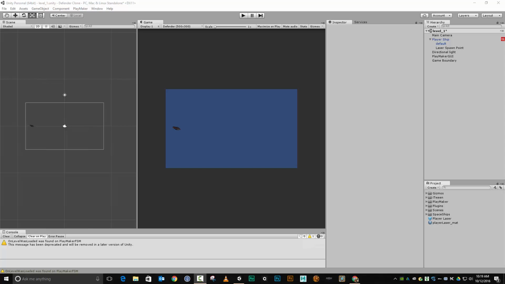Everybody, welcome back. This is going to be part 3 of our little Defender clone, and what we're going to do this time is add a background to this and get it scrolling. Basically think of old movies or old cartoons. You make it look like something is moving by moving the background behind it. So in order for this to work, we're going to have our background loop.